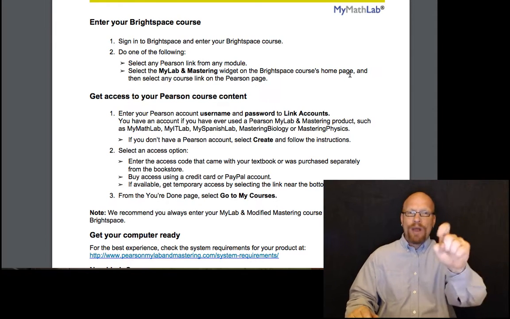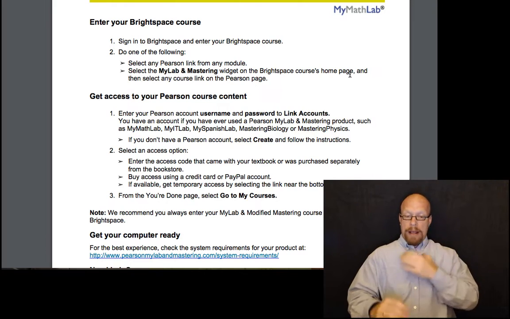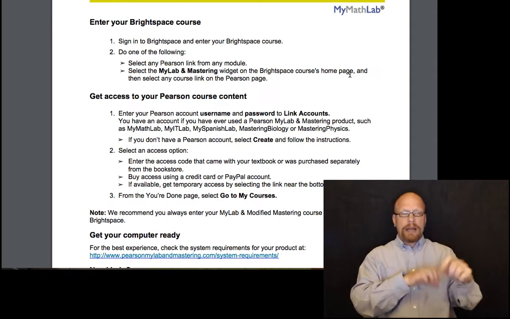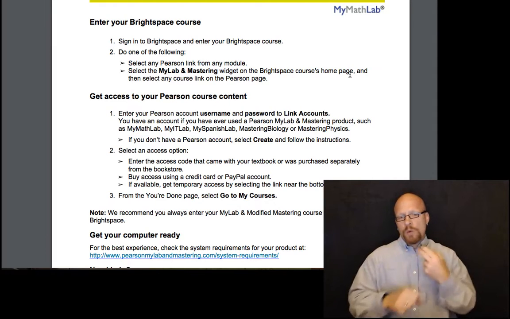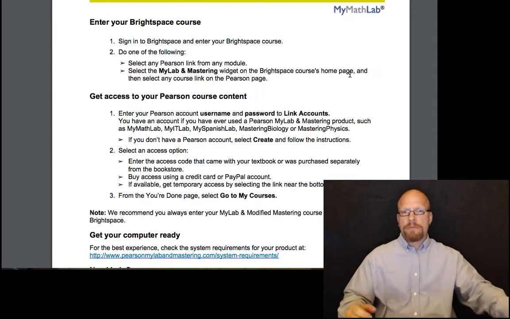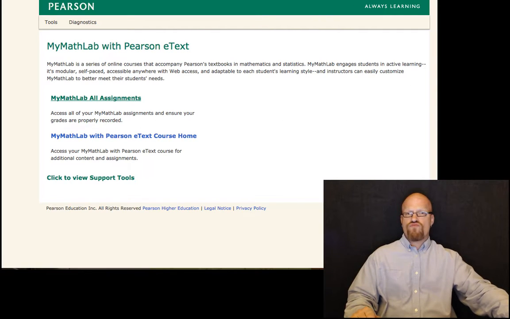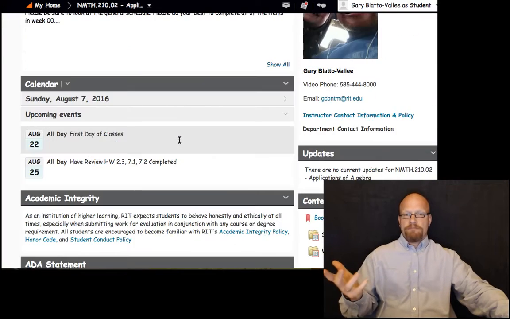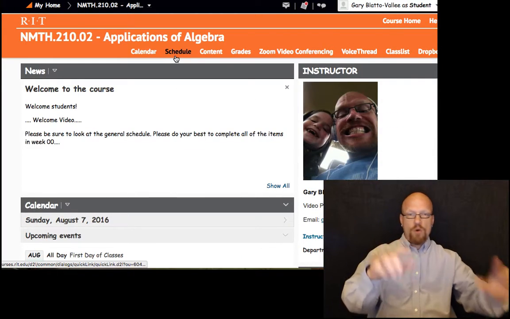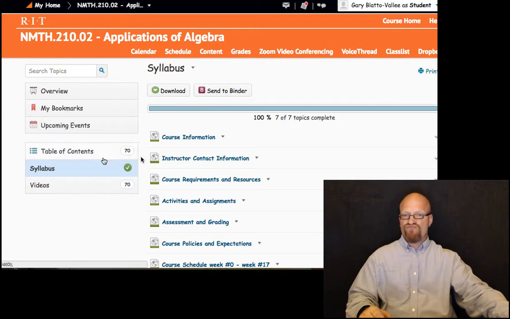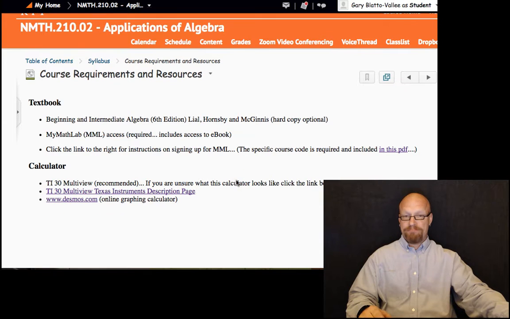This PDF explains everything you need to know on how to sign up. Read it carefully. If you have questions, you can contact me, or you can use the live chat function in Pearson. It's an IM chat. I've used it. It works well. And back to the home page again. Always going back to content. This is where our syllabus lives.